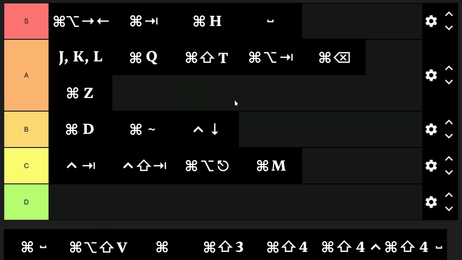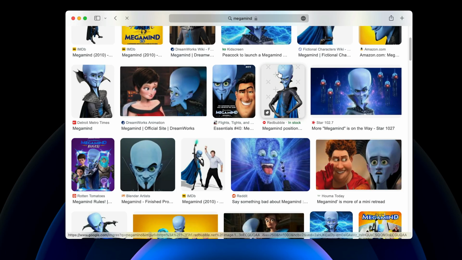Next, we have the space bar. It's not really a shortcut, just a key on your keyboard, and I'm putting it in S tier. I would have no spaces between my sentences. Just kidding.